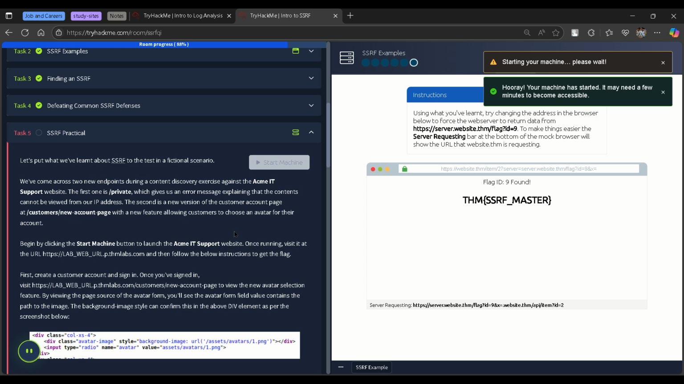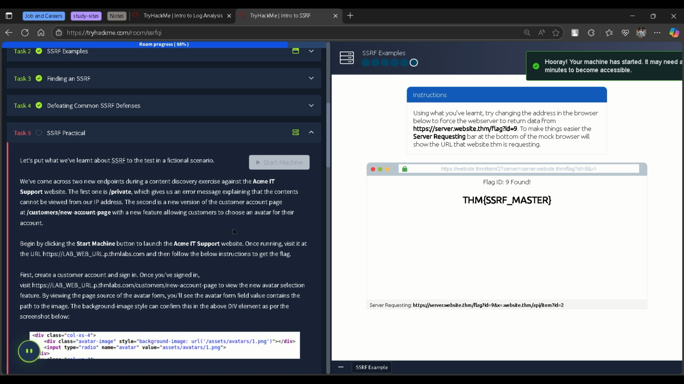We have done a scan using the content discovery exercise against the support website. The first one is private, which gives us an error message explaining that the contents cannot be viewed from the IP address. The second is the new version of the customer account page, with a unique feature that allows customers to choose a character avatar.